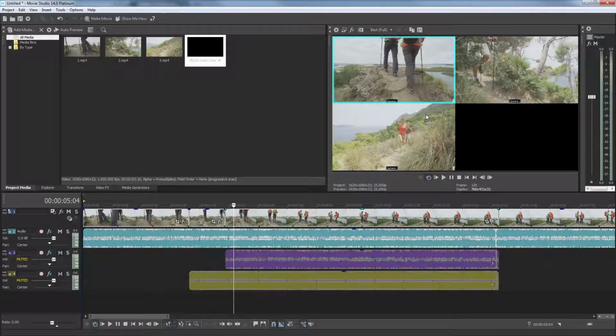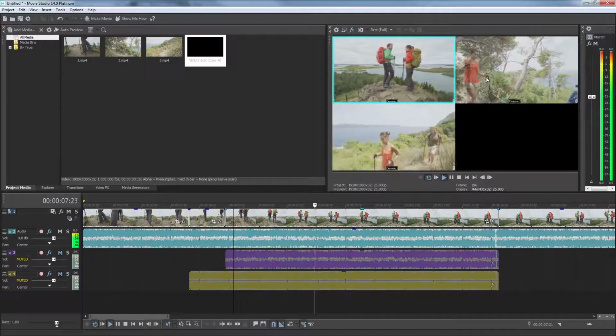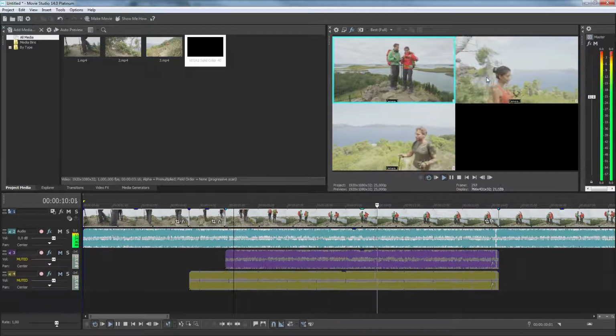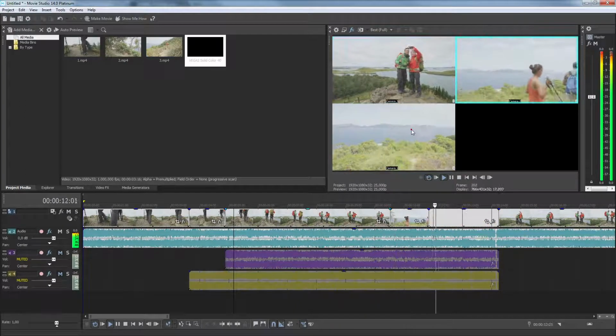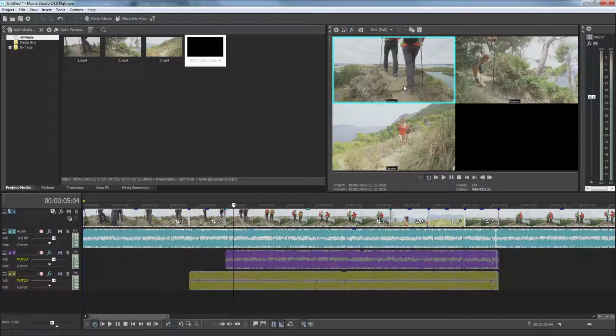Now, to call your camera shots in real time, play your project. As it plays, decide when you want to switch to a different camera and click that camera's video in the preview window to switch to it. The blue highlight changes to the camera you clicked to indicate that it is now the active camera. You can switch cameras like this as many times as you need in order to create your video.